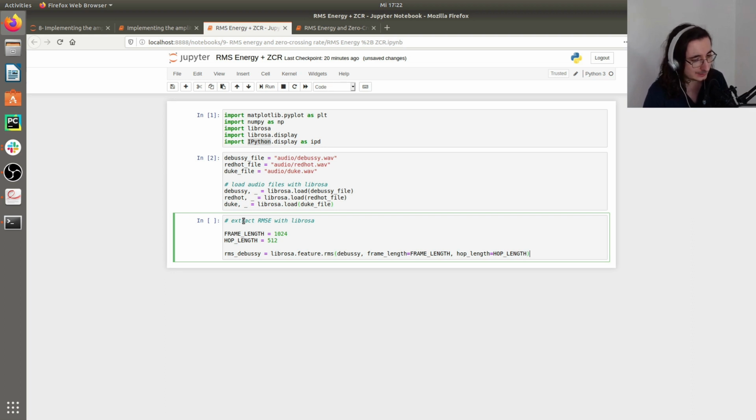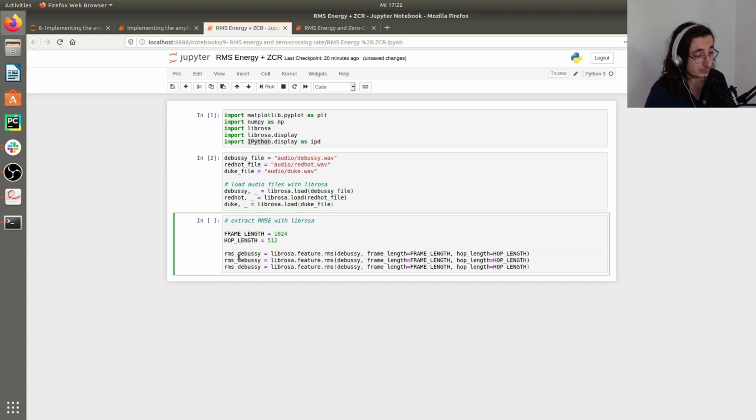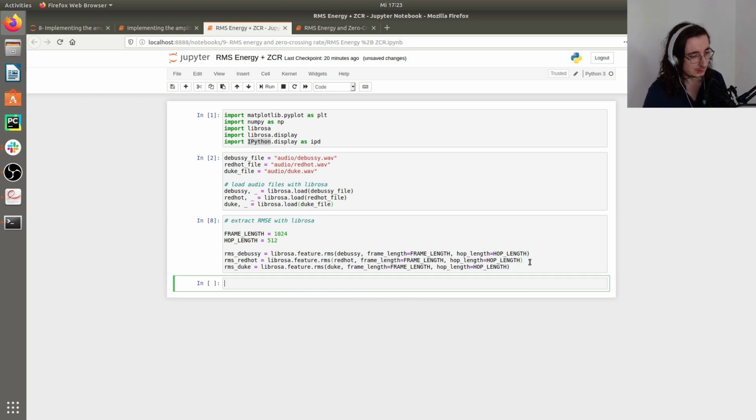Okay, now let me do the same thing for the Red Hot Chili Pepper song. So I'll do an RMS Red Hot, and I should pass in the signal for Red Hot in here. And here, let me pass the signal for Duke Ellington. Yeah, this was in the way, or the cursor. And here I should put in Duke. Okay, so let me run that. It seems like it works fine.